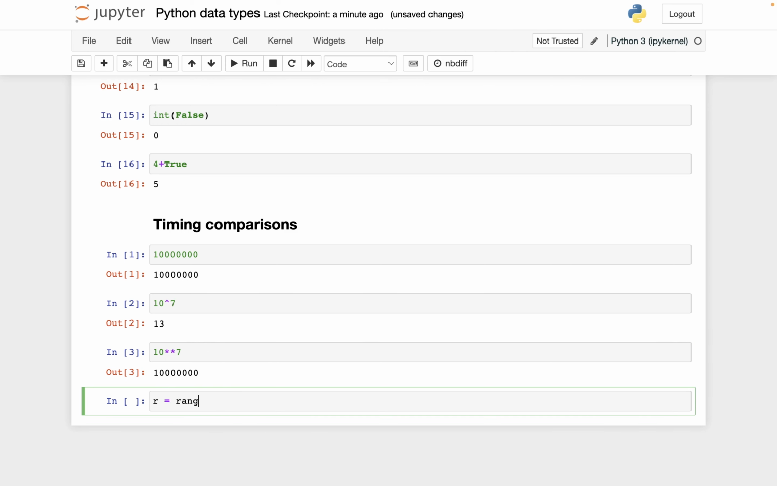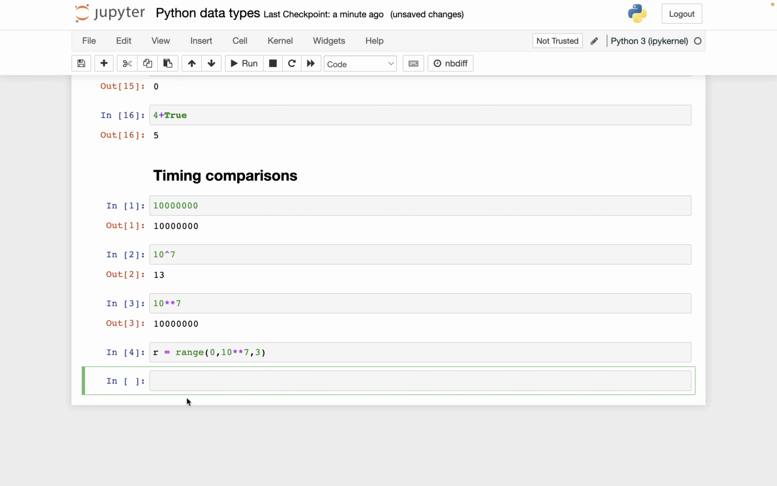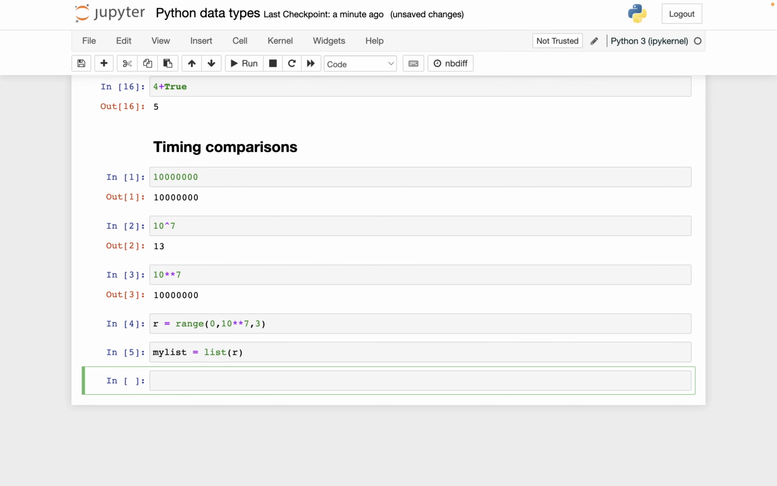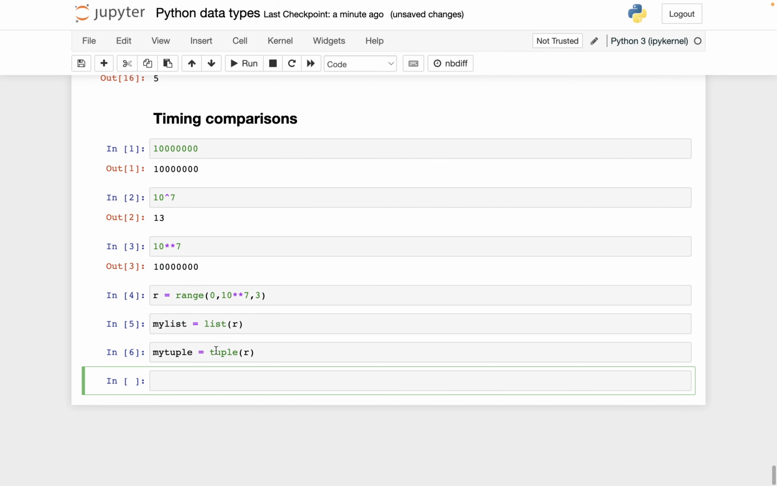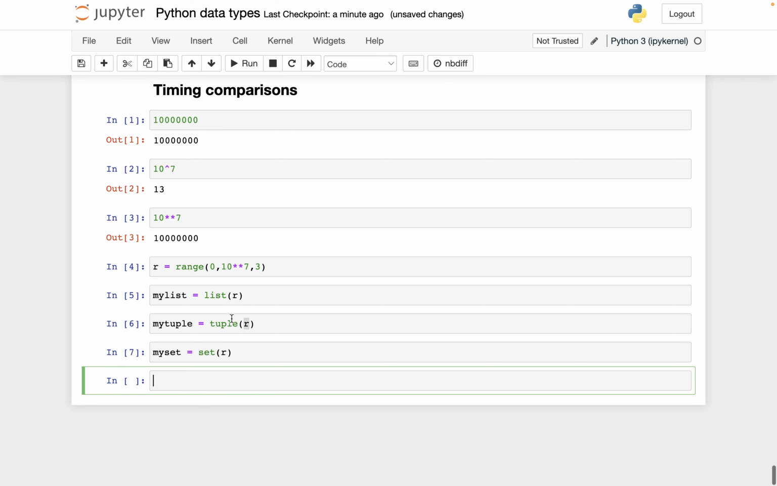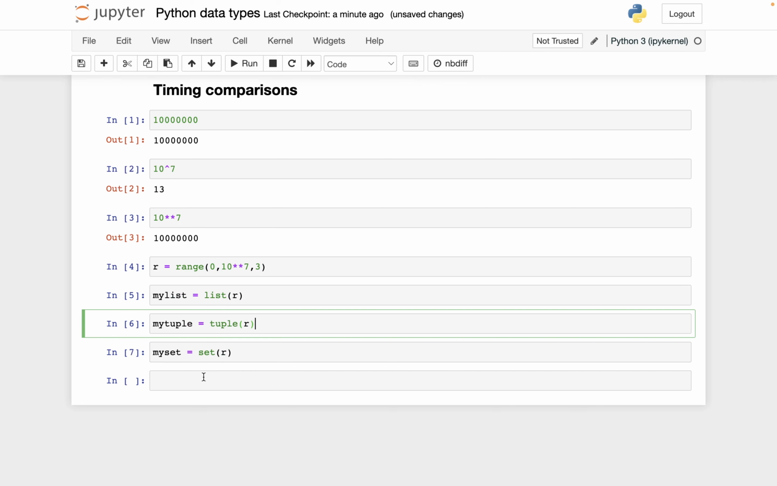Okay, so now that we know how to make this 10 million, let's make a range object using that. Let me say r equals range, go from 0 up to 10 million, and let's go up by 3. Okay, so let's convert this to a list. So let's say my list equals list r, and let's convert it to a tuple. We'll say my tuple equals tuple r. If you wanted, you also could have done tuple of my list, replacing this r with my list. That all sort of worked fine. And could do the same thing for my set. So turn this range object into a set.